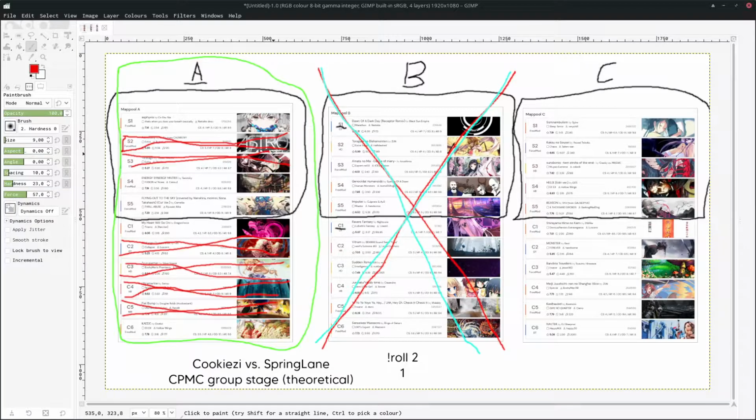So Spring Lane decided to pick most of the maps there. Spring Lane only lost to Kukazi. Kukazi only got to pick 1 map, which was Turupettan. That's because Kukazi only lost 1 map, which was Ultramarine.